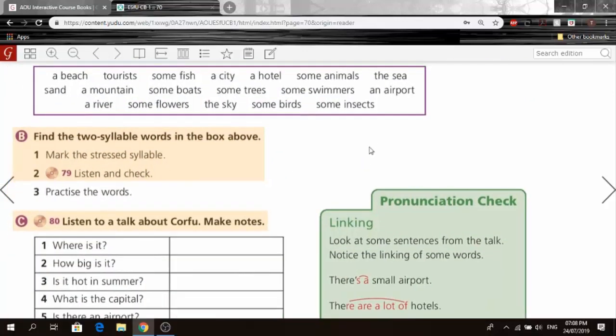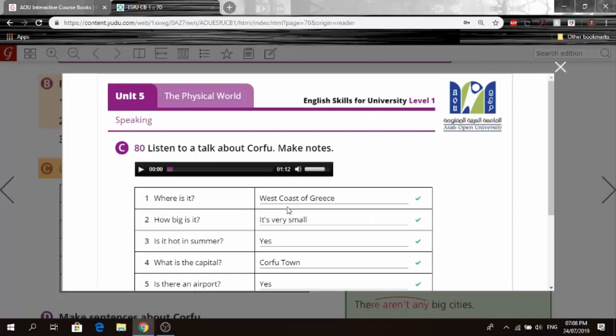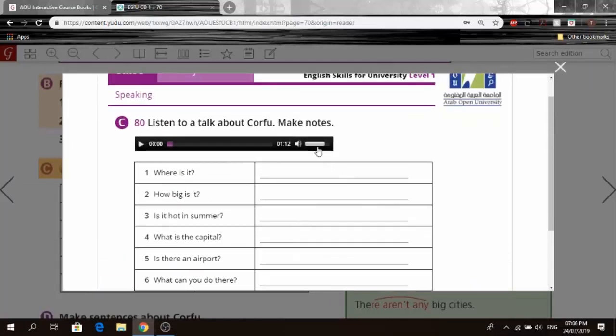So here we have, now we're going to listen to a talk about Corfu, and he wants us to make notes. Okay, so I'm going to play it the first time, and you guys try to solve it, and then I'll play it again while I try to solve it, and oops, it is already solved. Here we go.